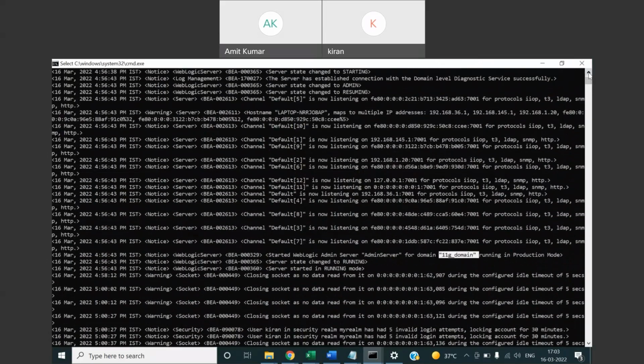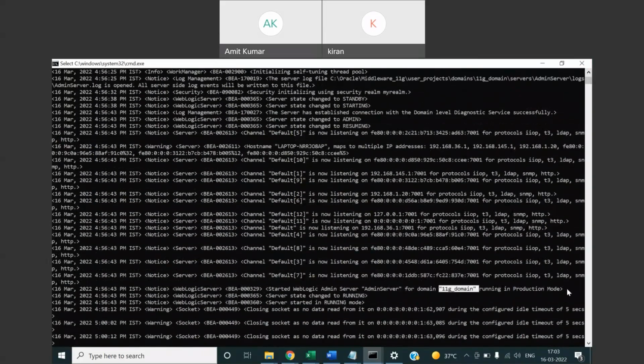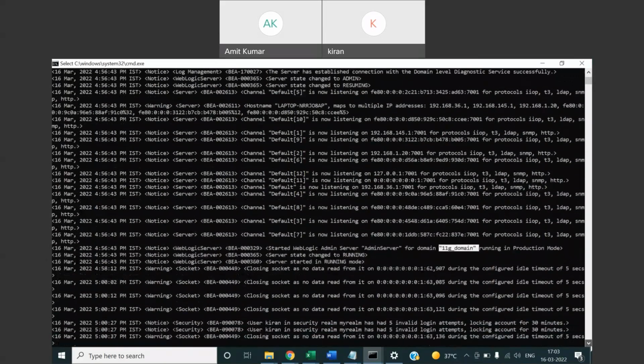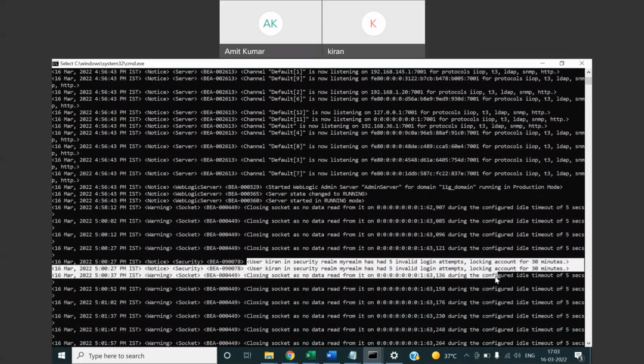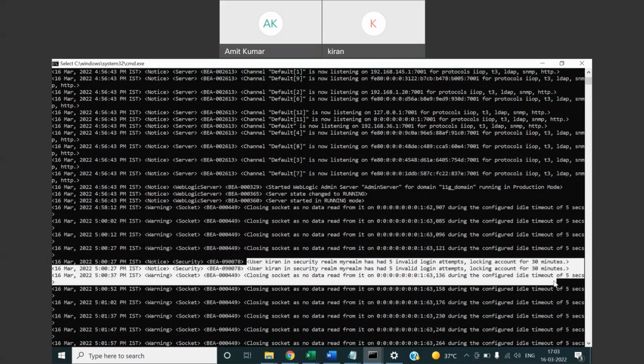Also in the logs you can see, go down. User Kiran in security realms. Go down. Locking account for 30 minutes. So now his account has been locked for 30 minutes. He has done 5 attempts. These types of alerts you will see in the logs as well.